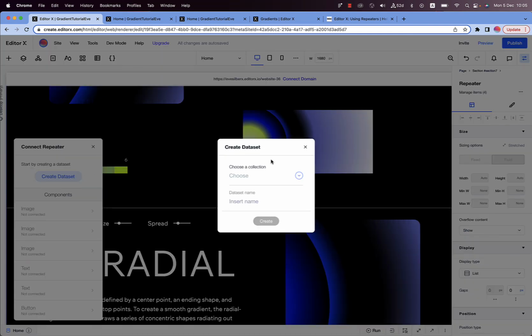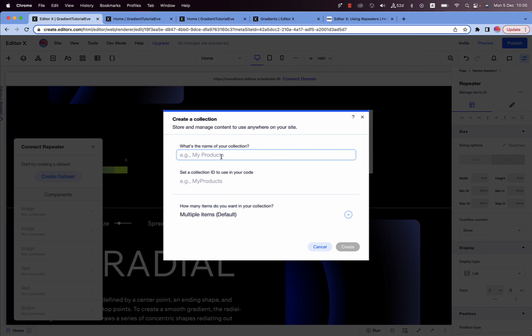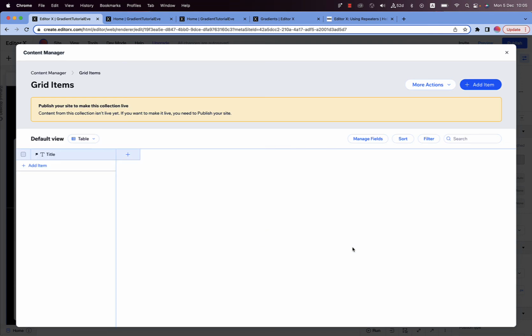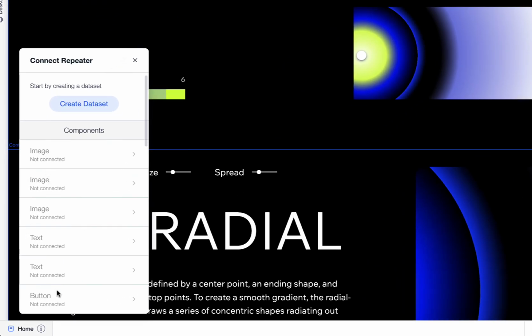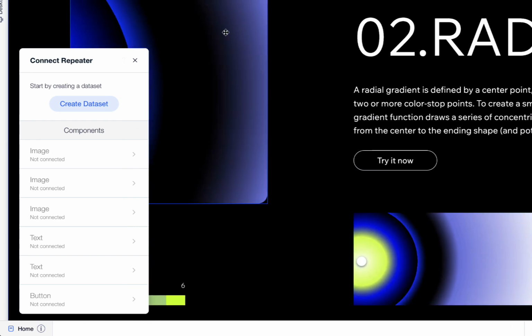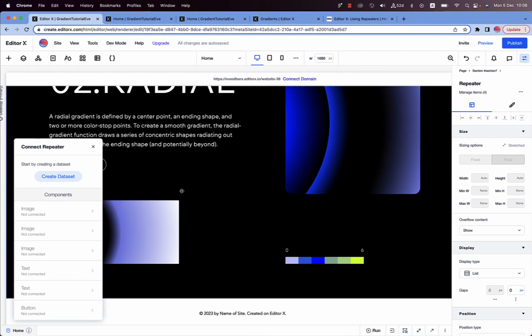We choose a collection, and we haven't yet created a collection, so we'll need to create one. We then press get started. We can call our collection grid items. And then we put here the different fields, okay? And we add here the images, the text, and all that. And then all we'll need to do later is just connect each image, text element, and button to the different elements here, and you're going to have all that data and see it dynamically on the page.